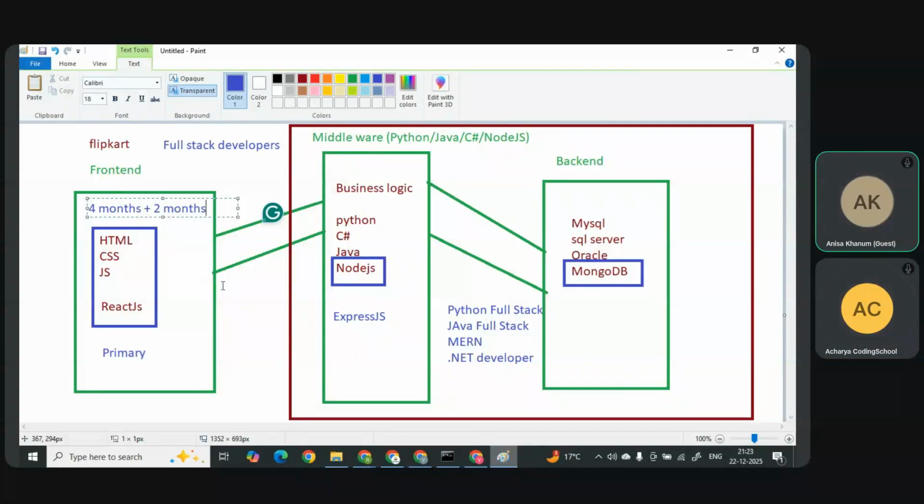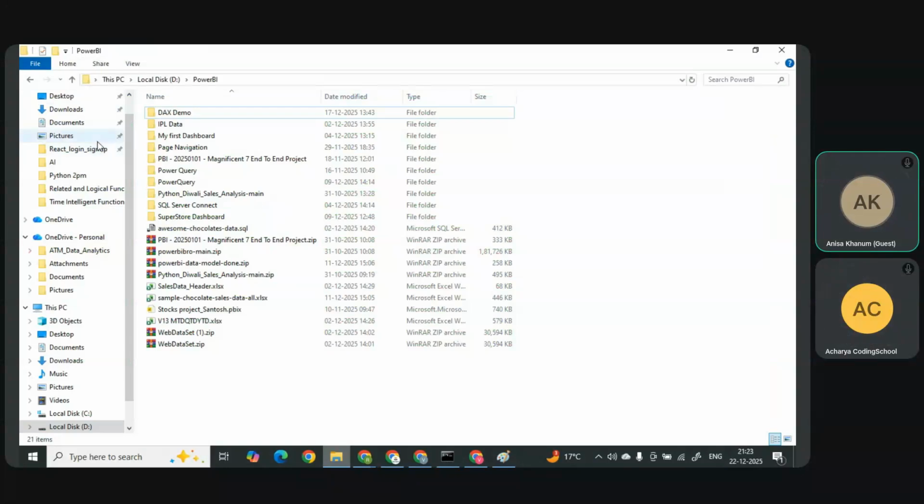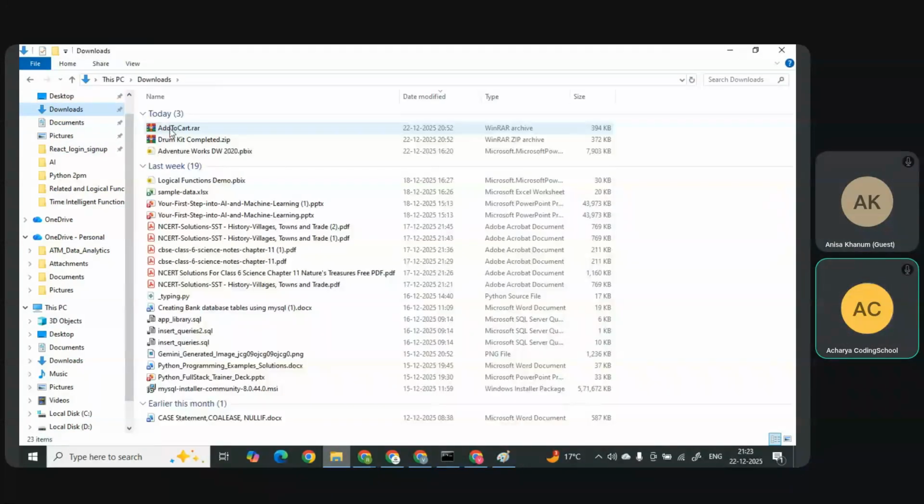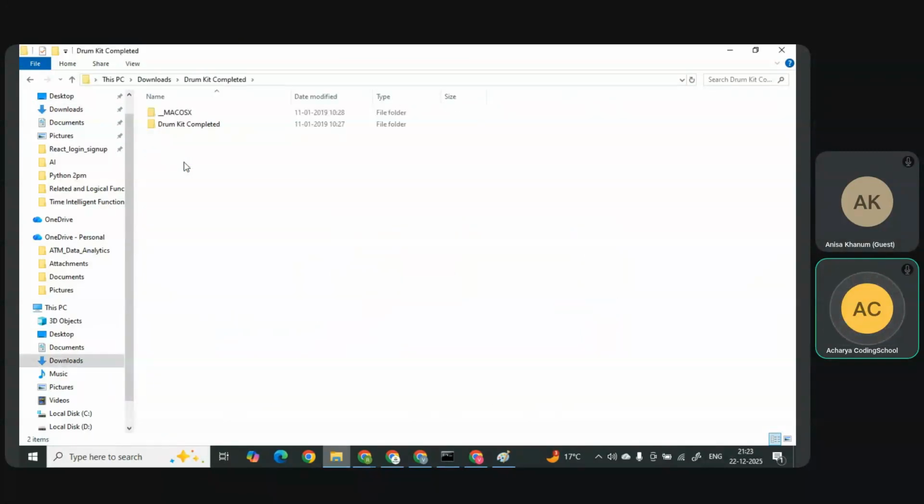So while doing this course, will I be working on some demo projects as well? Yes, compulsory. Once after completing HTML, CSS, you will do one project. After HTML, CSS, JavaScript, you will do another project. I'll show you how it will be. See, after completing your JavaScript, you will be doing a project something like this.